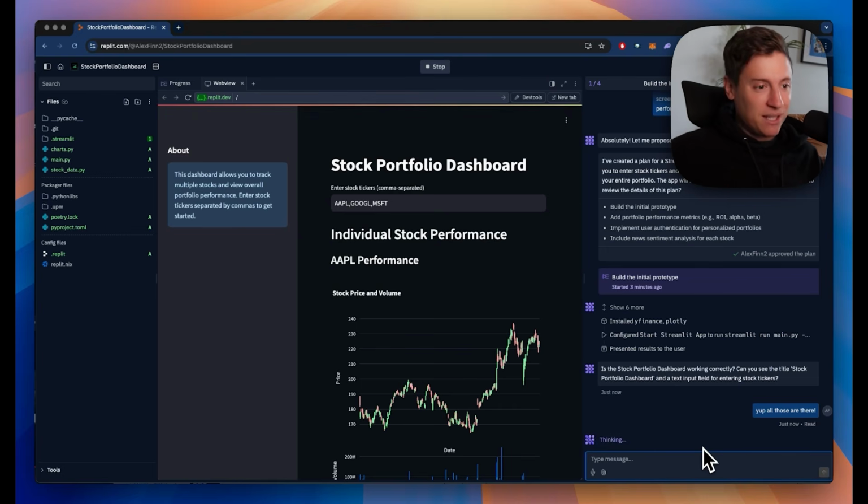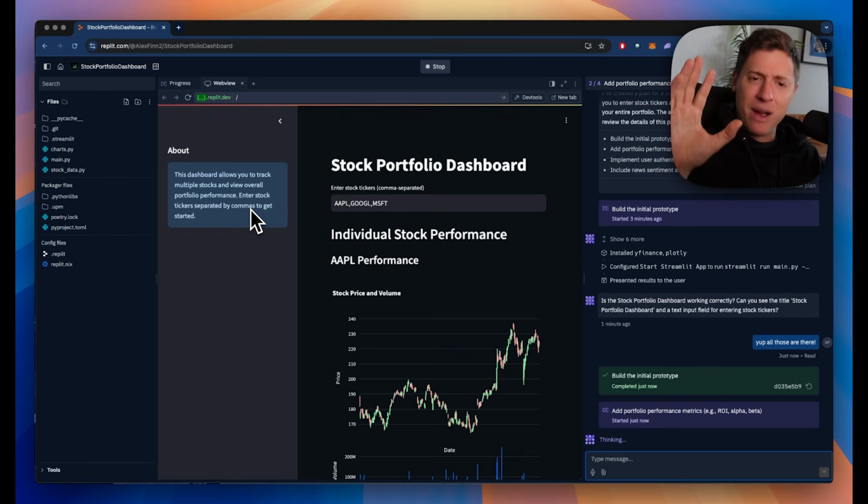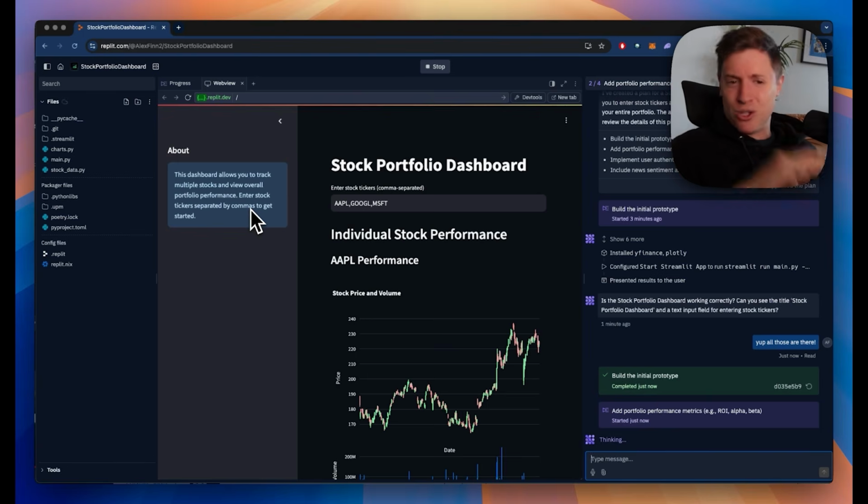This is pretty amazing. And it's got the about here. The dashboard allows you to track multiple stocks and view overall portfolio, enter stock ticker separated. I mean, for the first time since using AI, this is the first time I feel like I have a human being doing something for me. Before with AI, you always felt like, okay, I have to tell it what to do. It still felt like a computer program. This is the first time where I feel like I have a human being on the other side of the screen doing stuff for me, working, building stuff, and going, hey, by the way, Alex, does this live up to your expectations? Do you want me to change anything here?